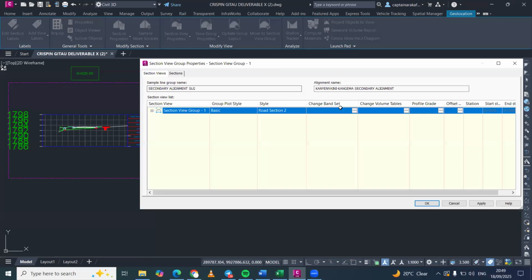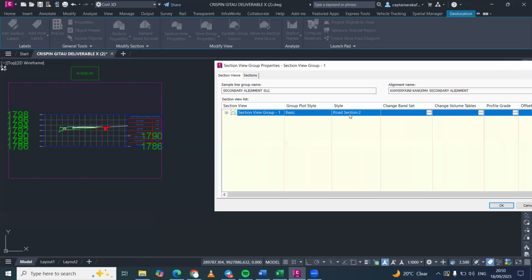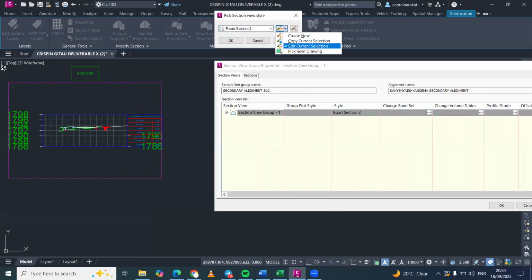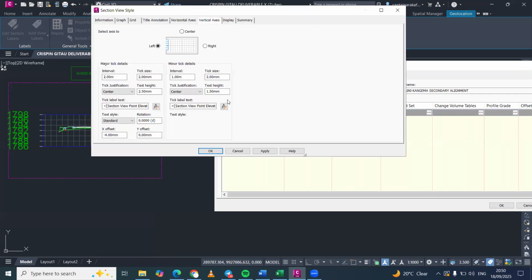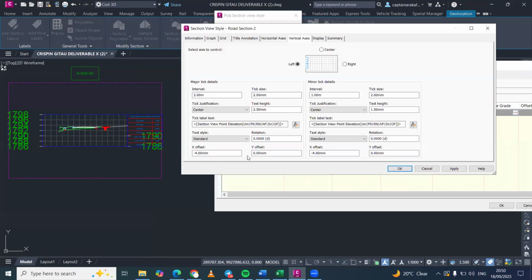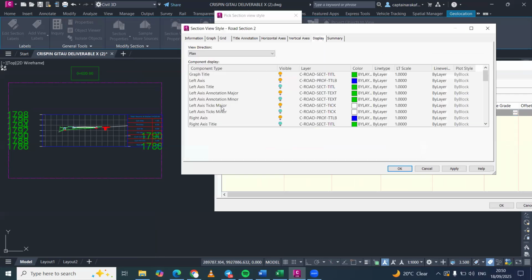So we'll get back to our sections, okay? We'll now edit current selection because that is what I'm editing. Okay, so for this right axis, I'm going to go to the display, and under right axis annotation, right? I'm going to switch that off, okay? And I will apply, right? We don't have it at this point now.